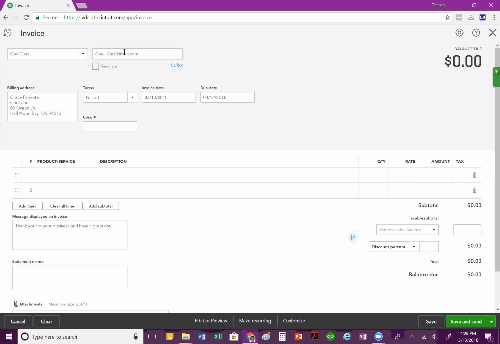Now, when you select Cool Cars, QuickBooks is going to populate the information that you have entered into its system. You would then need to select the invoice date, if it's not today's date, and the due date. Also, you would want to create your payment terms. This can be created before you create any invoices. You can set this up to whatever payment terms you like. If you ask me, I say due upon receipt.